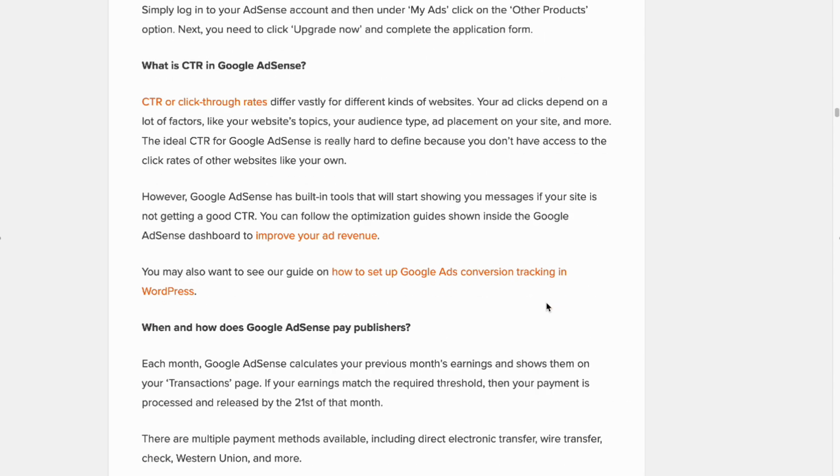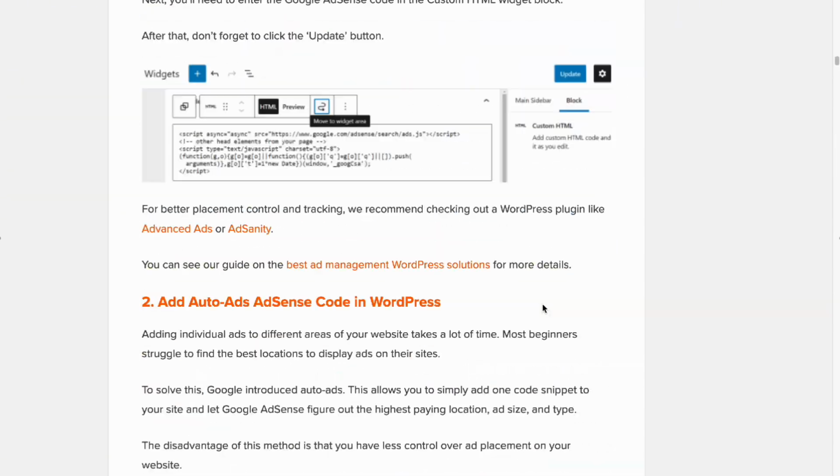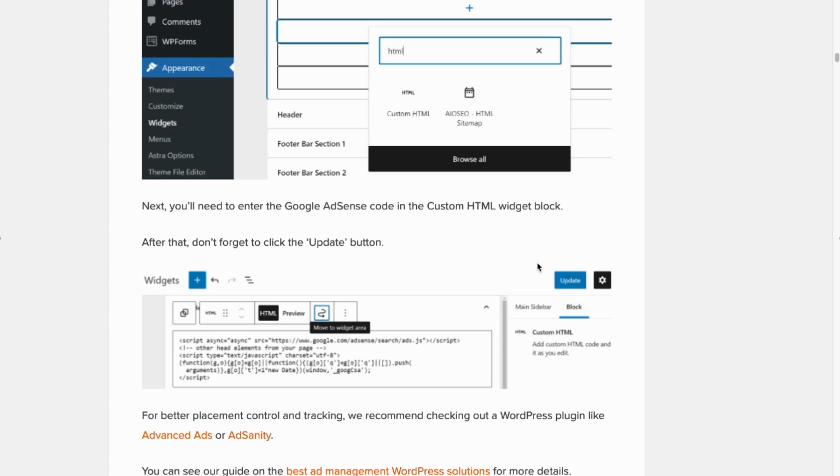Basically, that's it. Once you have done that, there are additional things you have to verify, which is up to you. But that's the general thing you have to do to add Google AdSense to your WordPress, and it's really simple.